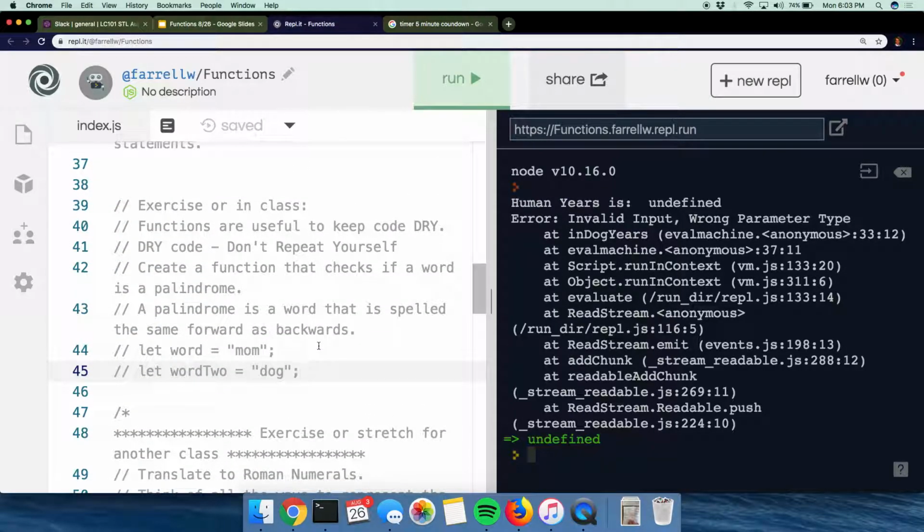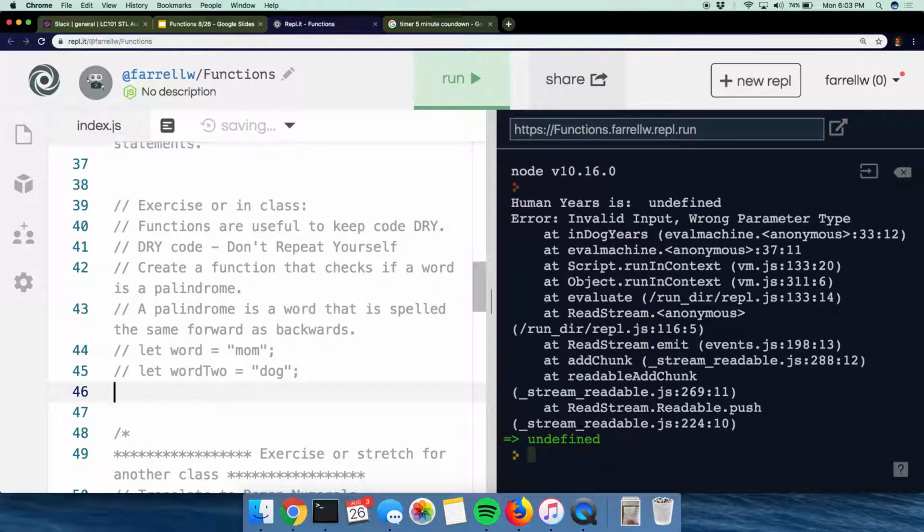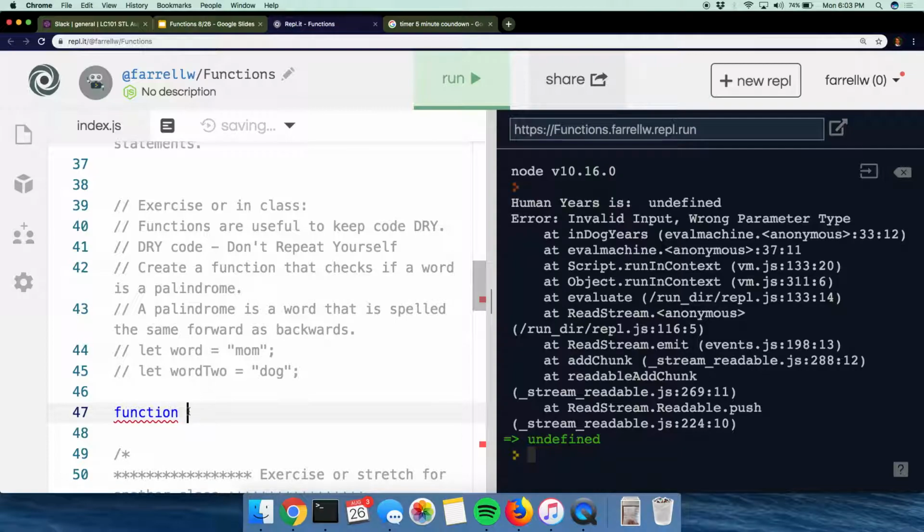So here's going to be a function that checks if a word is a palindrome. We're not going to spend a whole lot of time on this, but we're going to write through the function to say, is this a palindrome? If I'm writing a function for this, a good name for it would be isPalindrome, right? Or what would be another name? I can think of one actually. Maybe palindromeChecker.